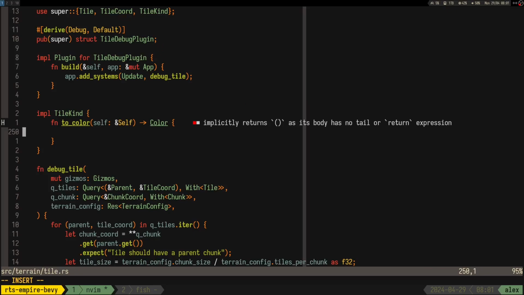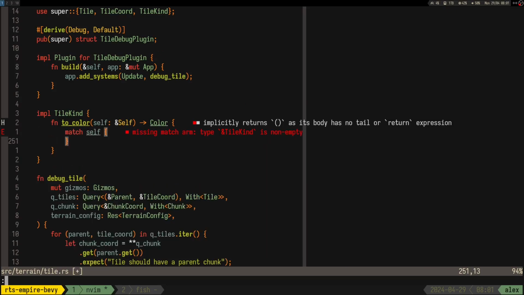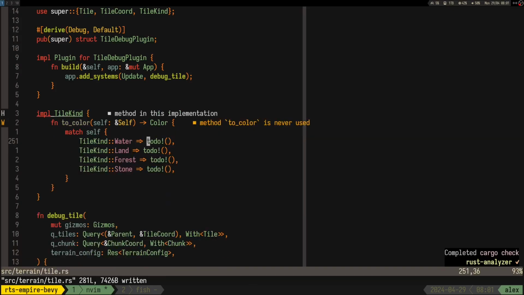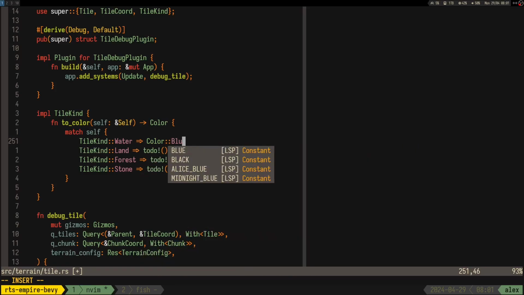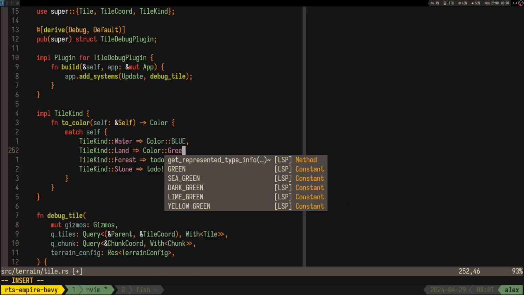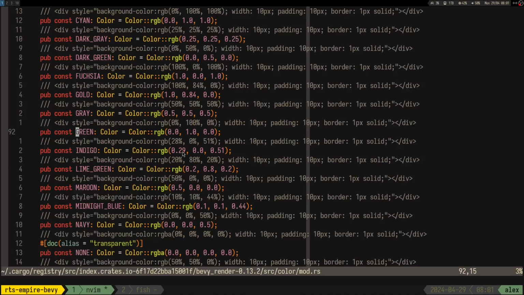Okay, so match self. If it's water, it's color blue. If it's land, it's gonna be color green, let's say. Let's do brown. Do we maybe have like, I don't know.